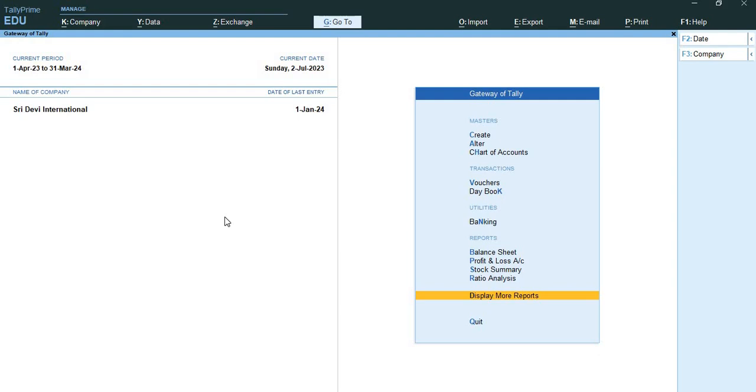So there are 2 points to be remembered. Number 1, for returning the damaged goods, we use the vouchers rejection in and credit note. The difference is, when the goods are rejected before recording the sales invoice, the details should be accounted in the rejection in voucher because it will impact only the inventory reports. And point number 2 is, when the goods are rejected by the customer after recording the sales invoice, then the rejection details should be recorded in the credit note voucher because it will impact both accounting and inventory reports.